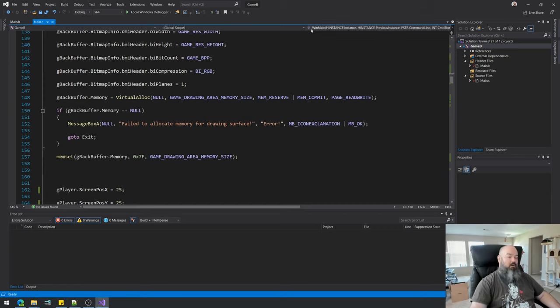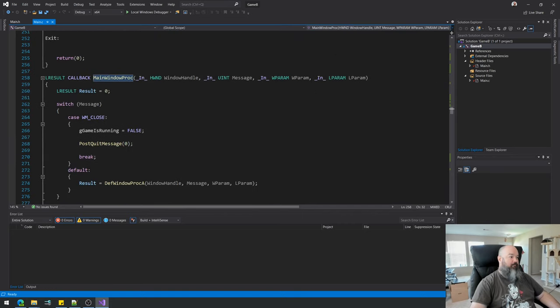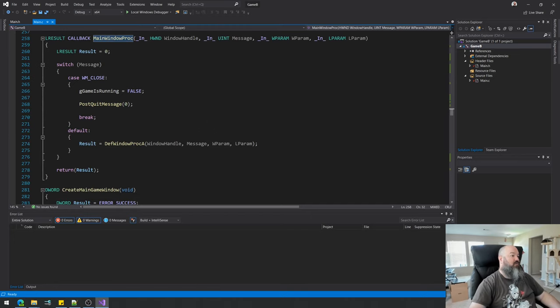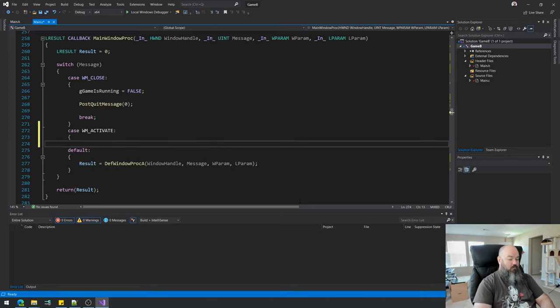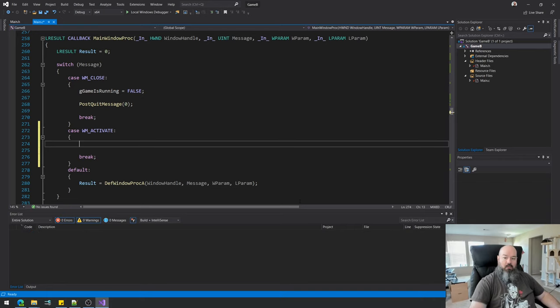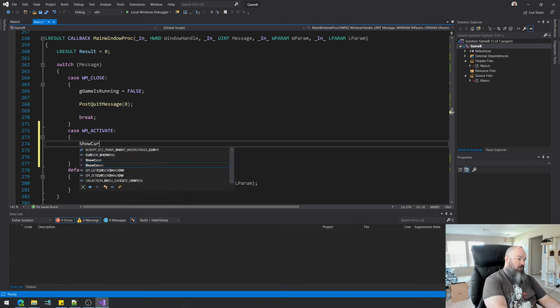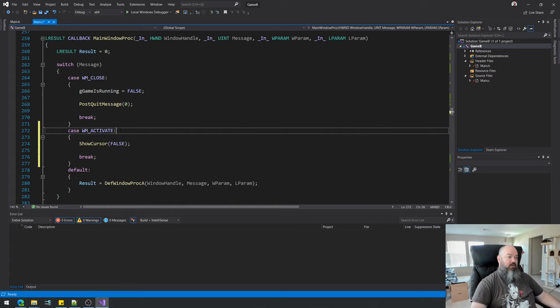I need to handle another window message, which we haven't revisited our window procedure in a long time. But remember, this is the callback function that handles the window messages for our main window. We're simply going to handle a new window message called WM_ACTIVATE. And we are going to simply call ShowCursor false. So essentially, when our window is activated, which I think is essentially analogous with our window receiving focus, it's just going to hide the mouse cursor. So I think that's all we have to do.